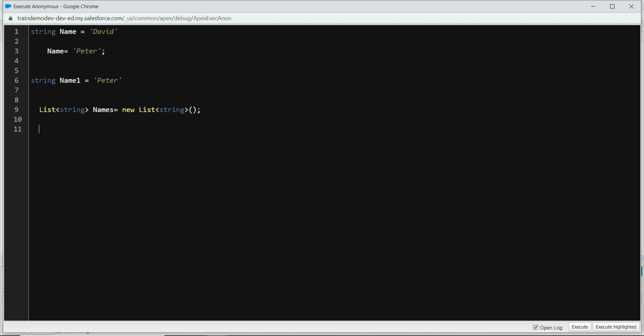Now, let's say I wanted to store David and Peter. It becomes very easy. All you have to do is add your name to the book rack. Think about a list as a book rack for now. So you're adding to the book rack. How do you do that? names.add, so you have David, and add again, so you're going to have Peter.